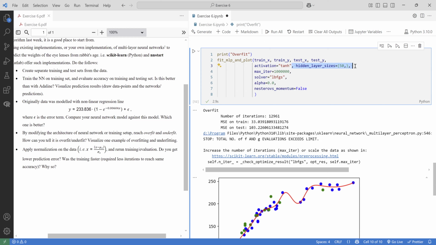So the number here should really depend on, first of all, different researchers have different preferences on how many neurons there should be. And also it heavily depends on the data set size. Also, we've given it here a very large number for the maximum number of iterations.